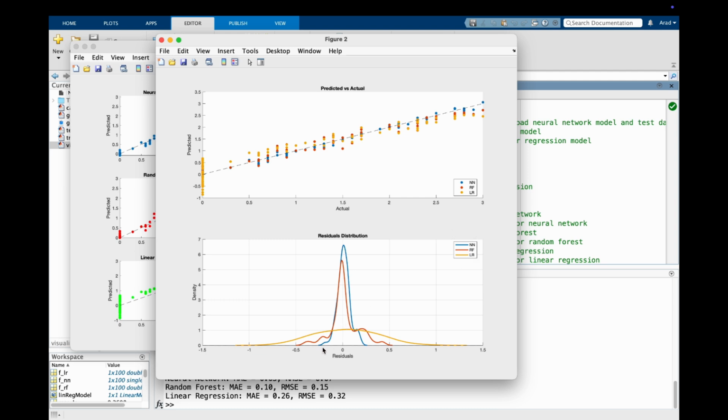And as we can see, neural network has the highest peak, meaning that it's around zero. So it had the most values that were zero. So most of the predicted and actual were the same. So the predictions were correct, and even when they weren't correct, the predicted value wasn't too far. It was less than 0.5 away from the actual value.